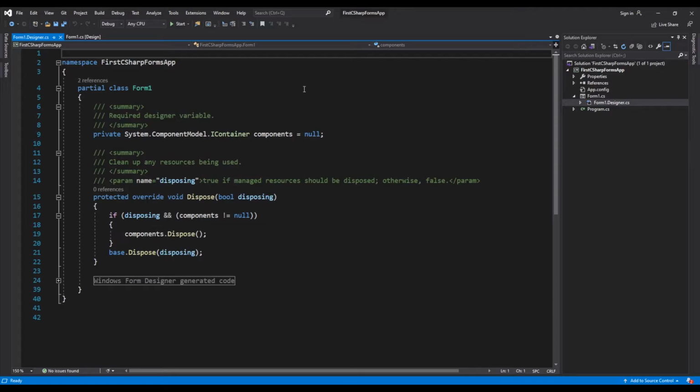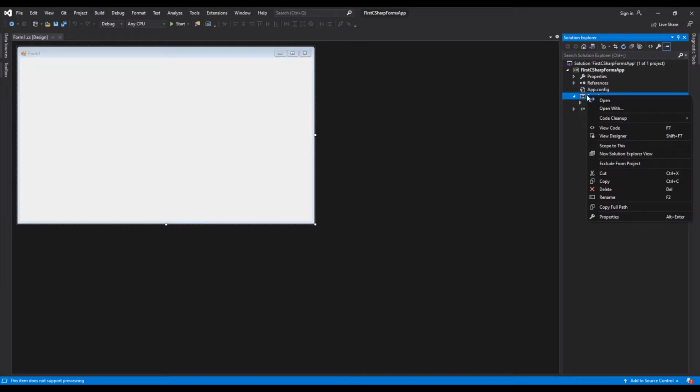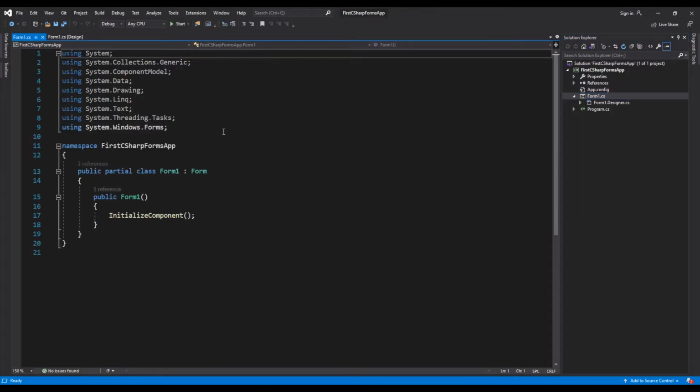Now let's take a look at the form1.cs file, which is the file that we'll be working with the most. In order to view the code behind file, just right-click on the form1.cs file in the Solution Explorer and then choose the View Code option from the context menu that pops up. Right now there isn't much code in this file. It's basically just the using statements and the code for the code behind portion of our form object.